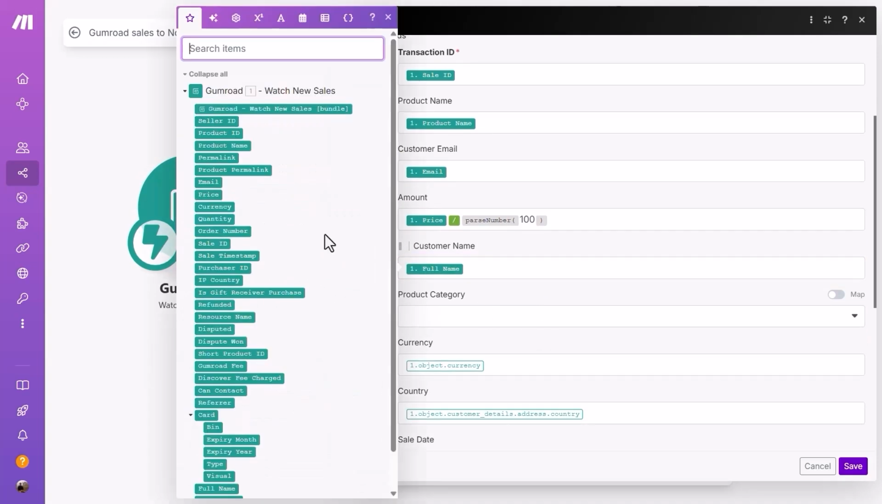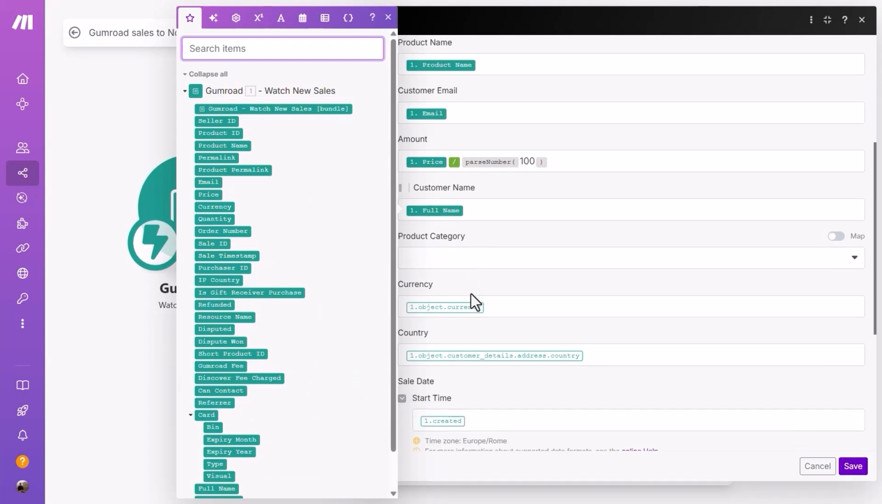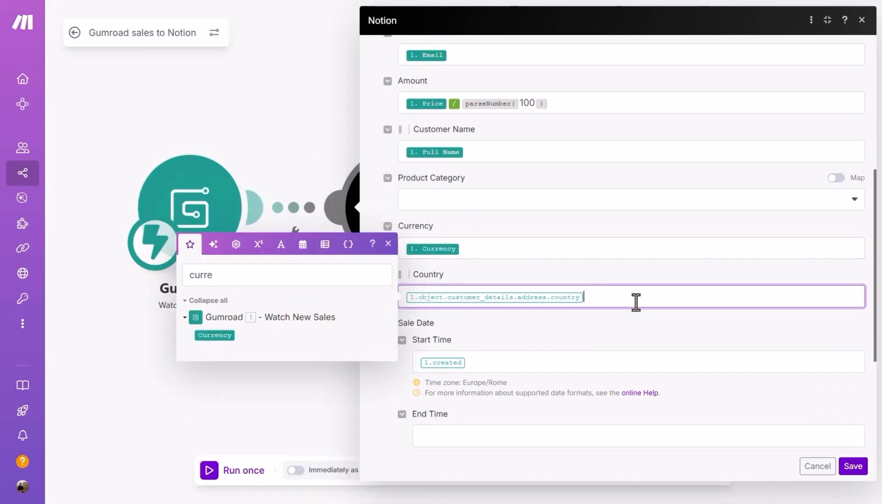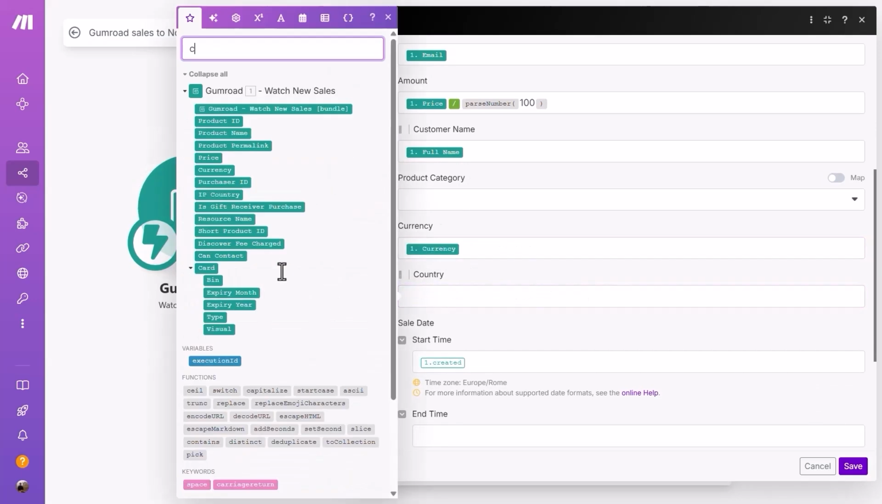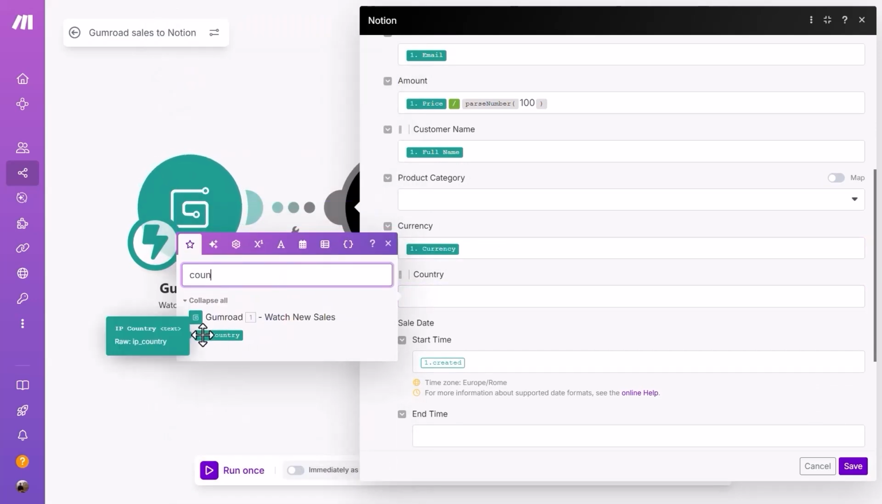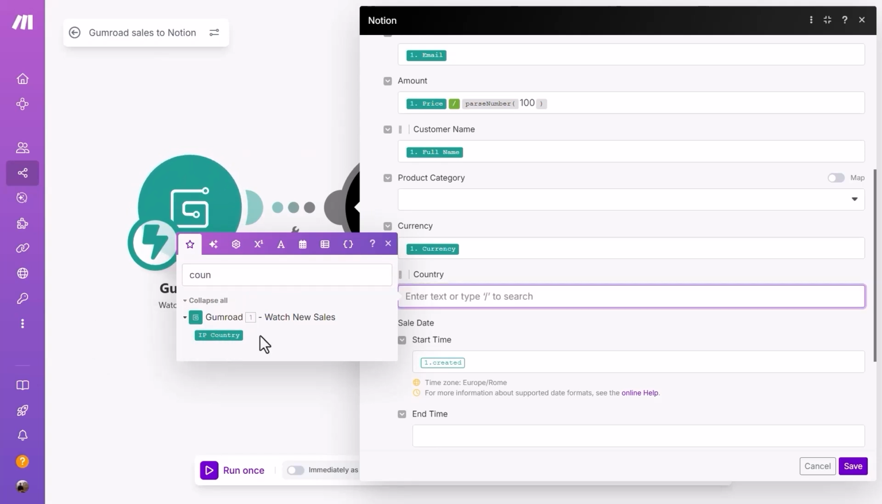Product category. Yeah, there is no field for that. So this one as well could be an AI-based automation. It could be maybe a related database that you have, but let's skip over that for now. Then we have the currency, the country. Let's see if that's available here. I'm not sure. IP country. This looks like the code. Let's map it for now.